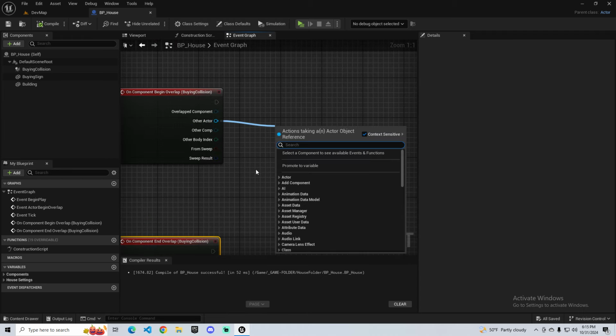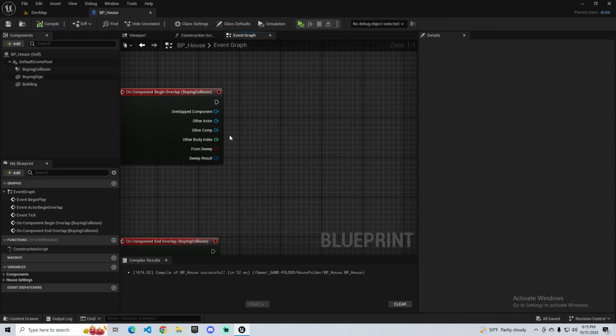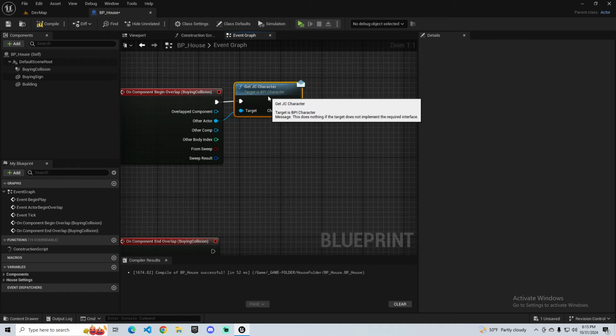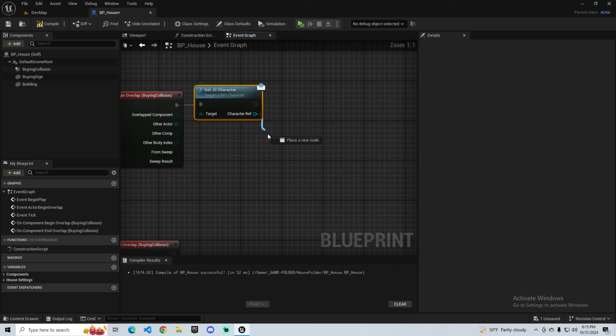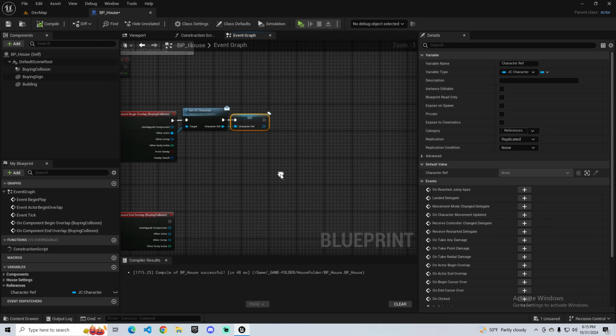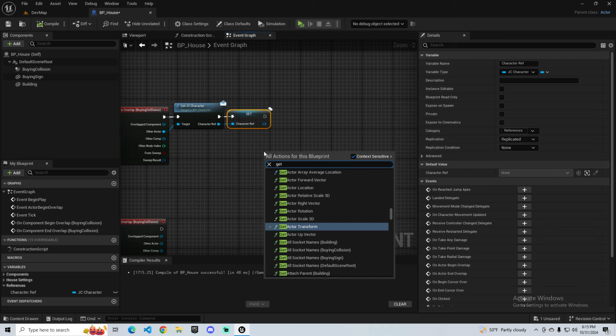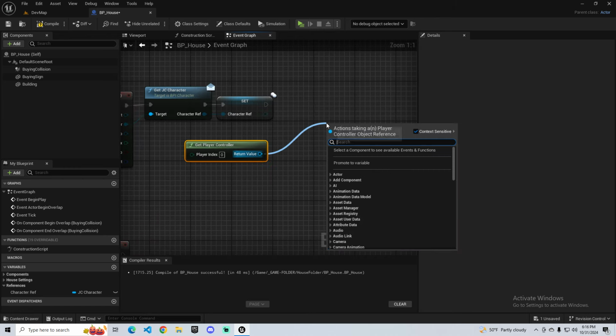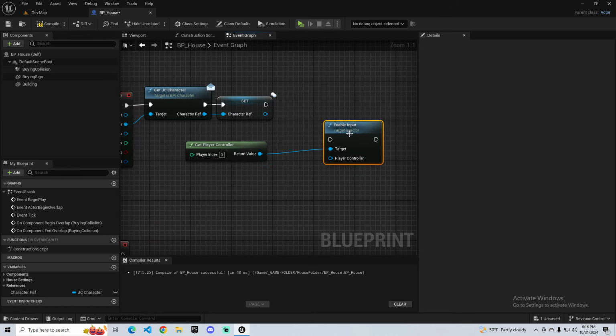Because I already created the interfaces for you guys, you can just drag, say get JC character, and then go to interface, and the character already implements that. You can promote this to a variable, replicate it, and call it references. And what we need is to enable the input. So we say get player controller, enable input. Otherwise, we won't be able to click anything.